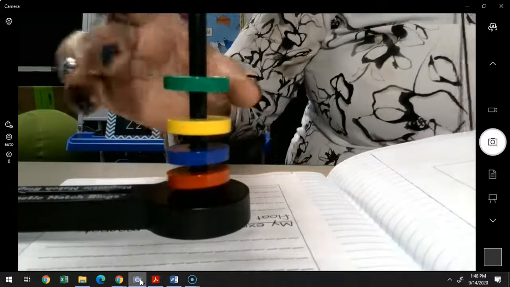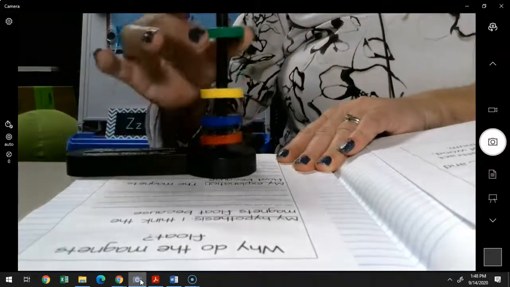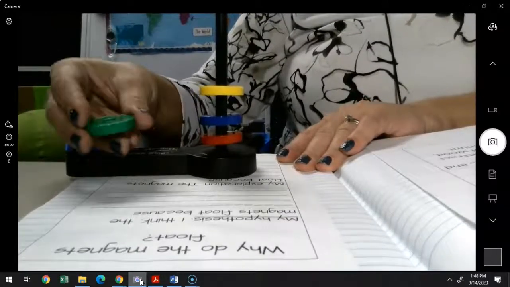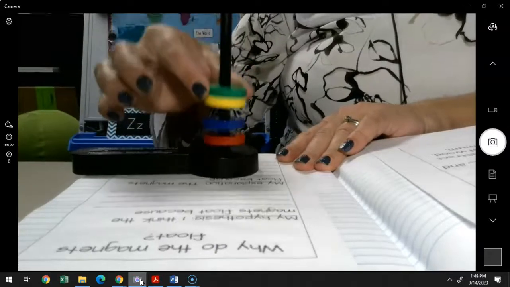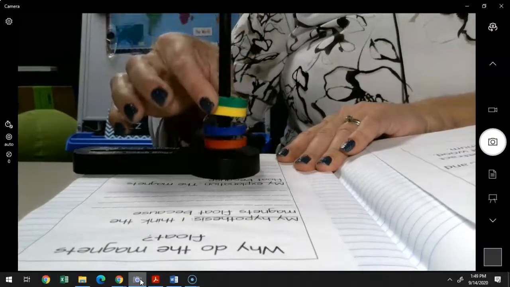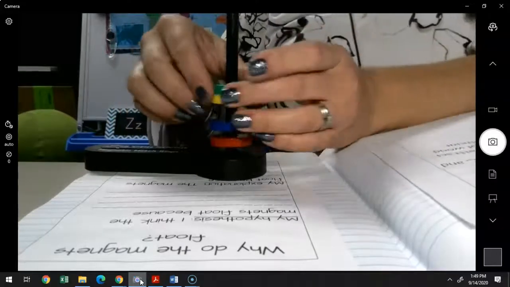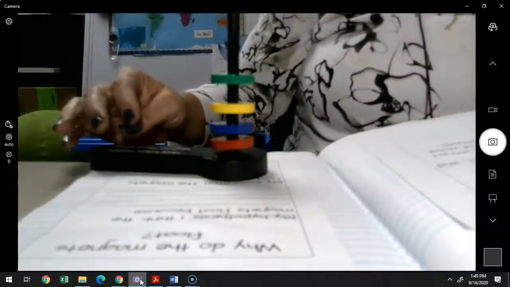Look what happens when I flip this over. I'm going to see if you can see me. Flip it over. So here's the way it was. I'm going to turn it over like this, put it back down. Now look what happened. It's stuck together. It's attracting. So, why do these magnets float? The magnets float. We're going to write this down.